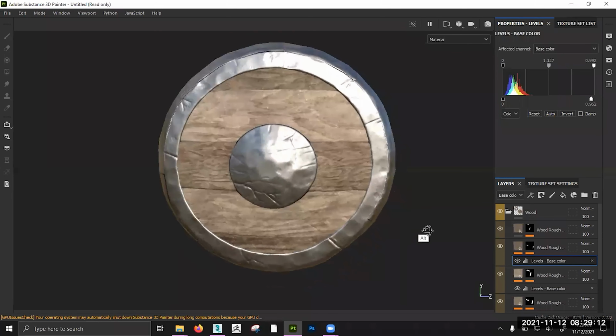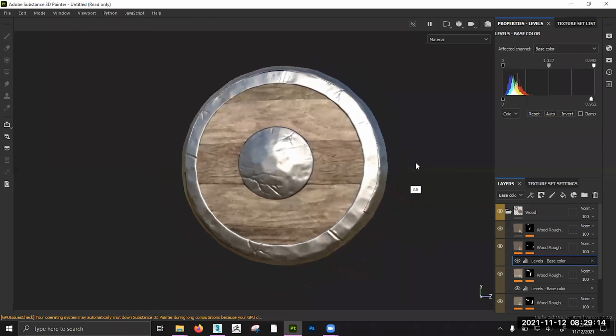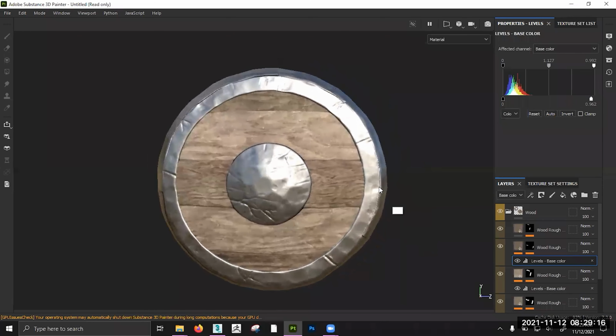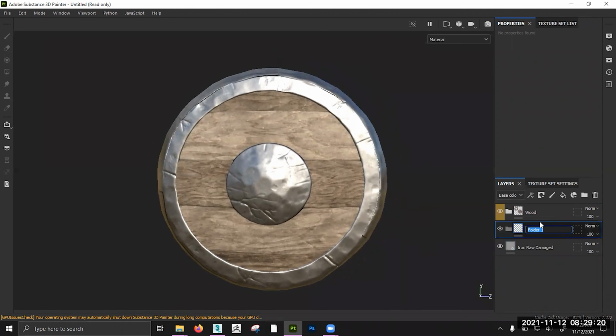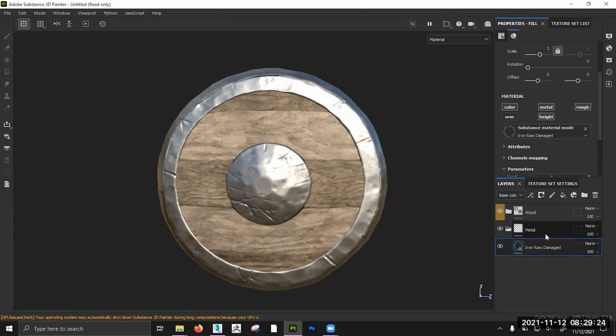Now that we've got something done on the boards, I'm going to go to the metal layer and add it to a folder. I'm just going to call this metal, and I'm going to leave it gray.